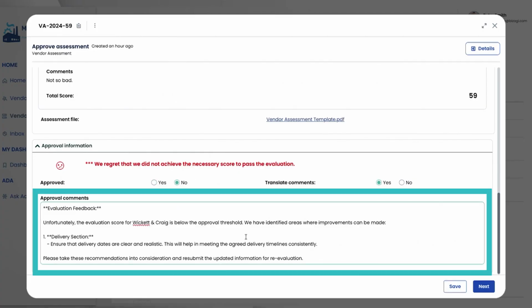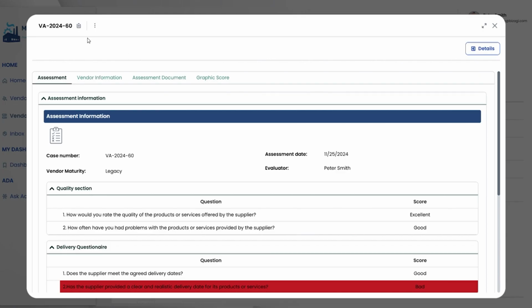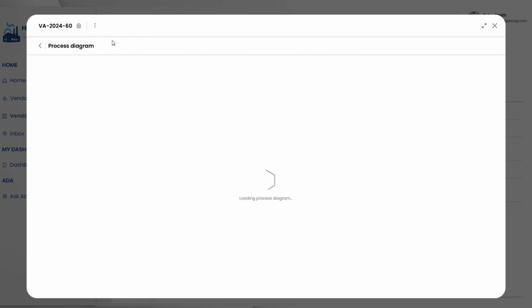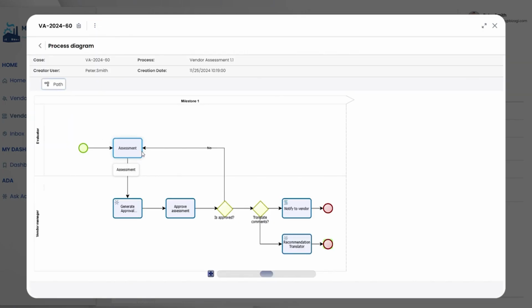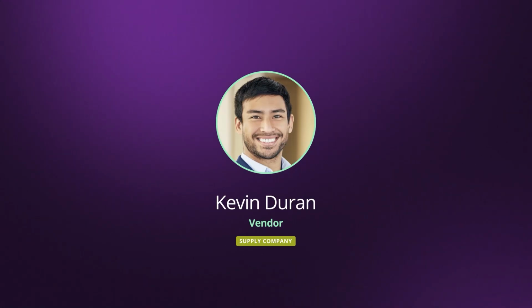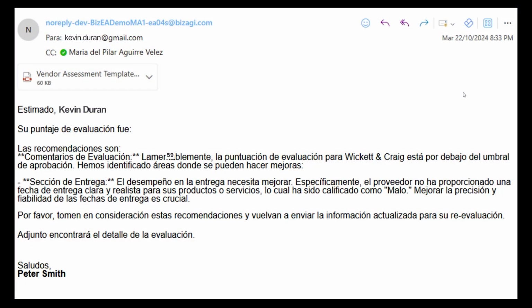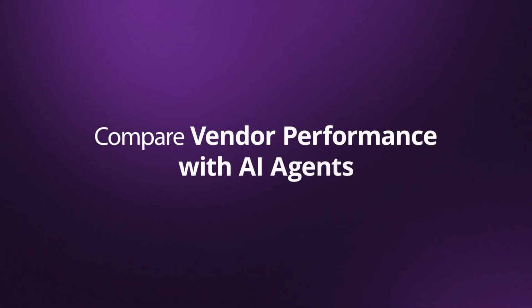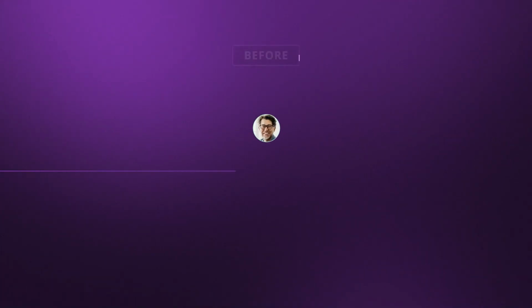between the two businesses. The process model shows that all tasks are nearly complete, but first an AI agent needs to translate the recommendations. Finally, the vendor receives the assessment results via email in their preferred language. Another task that Peter will have to perform is a vendor comparison so he can report back to the board.